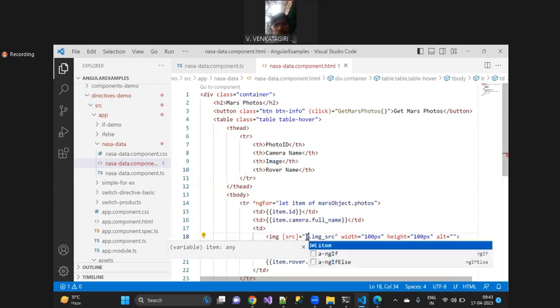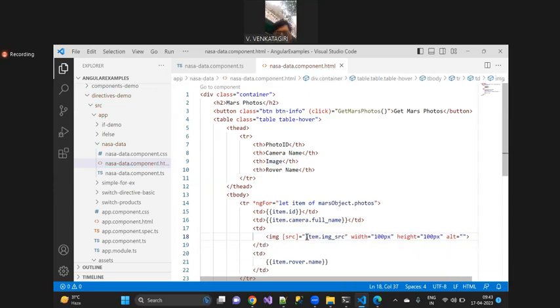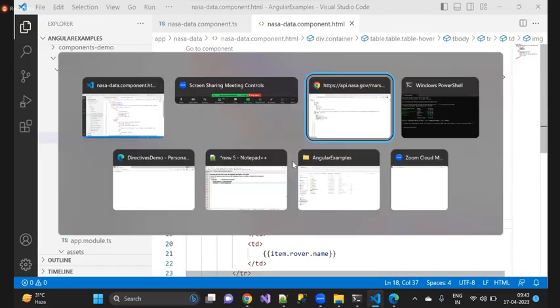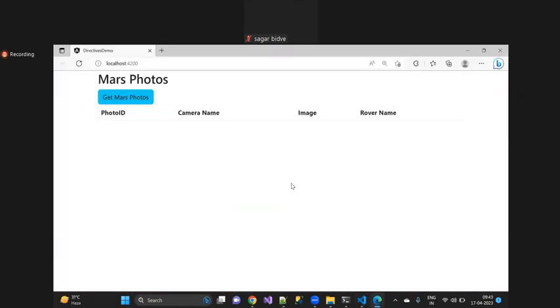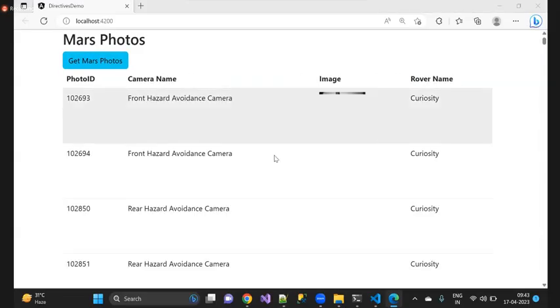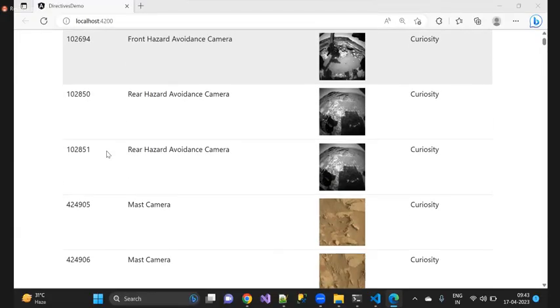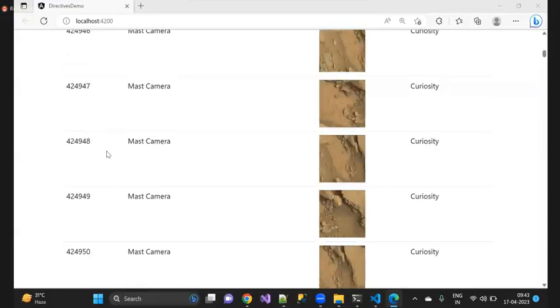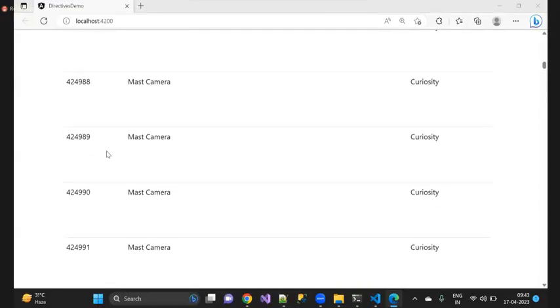Sorry, item has to be given. Very good. Now you can see the data that we are getting when the user clicks on get Mars photos. Am I able to get it or not? It is taking some time, but don't worry. You see how much data it is getting.